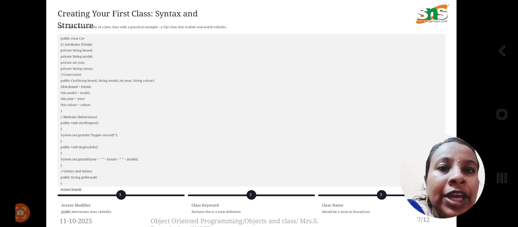Next, method behavior. Public void startEngine. What the function does here is derived based on the core classes. System.out.println engine started. Public void displayInfo, system.out.print, we are displaying the year, brand and model. Then getter and setter, public string getBrand. We are getting all the attributes we mentioned earlier and returning them as an output.